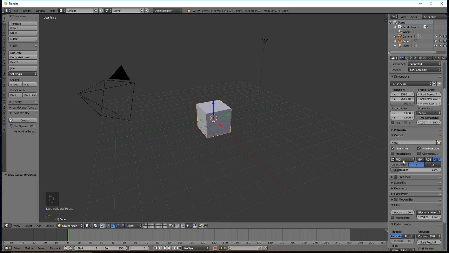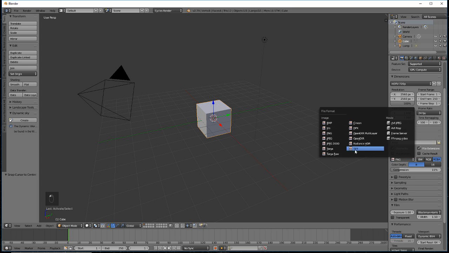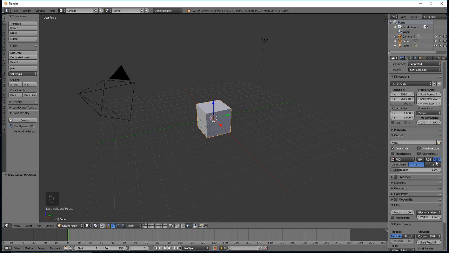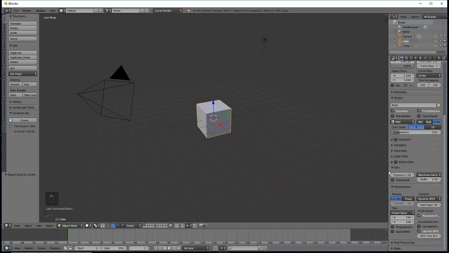Scroll down to Output and select PNG under File Format. Make sure that RGBA is selected so the final file will have an alpha channel. Find the Film tab and click the Transparent box. This will give us our alpha channel, so we can easily overlay our titles on the background images.